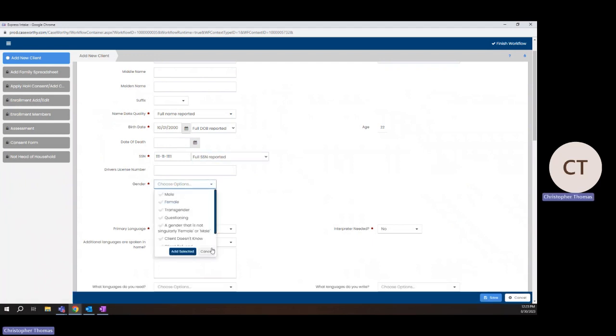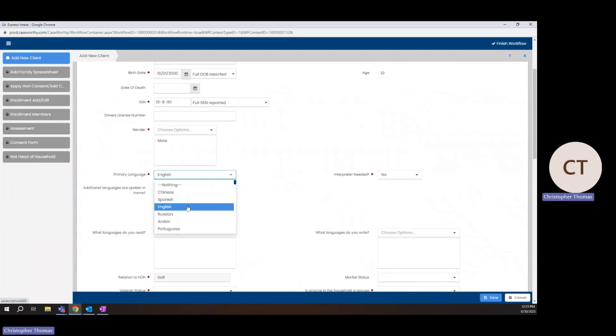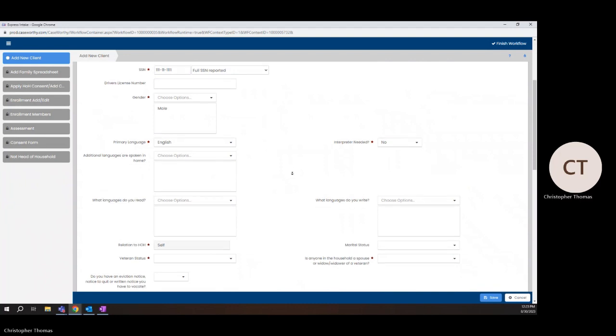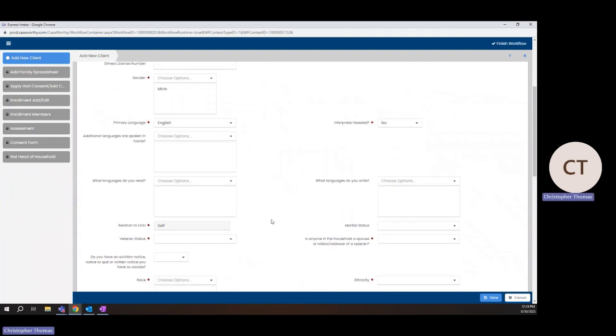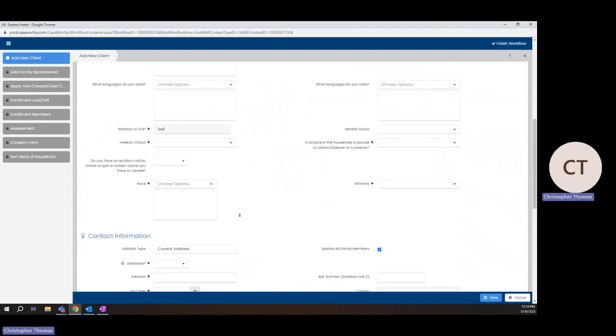Gender is one of the fields that is not a single selection, but rather a multi-select. So you can pick as many as apply. Again, client doesn't know and client refused are options as well. Primary language will automatically be set to English, but there are other options available here. Interpreter needed similarly will automatically be set to no, but you can change it to yes if the answer is yes. There are additional questions about language you can take if you are able to, but they're not required fields.